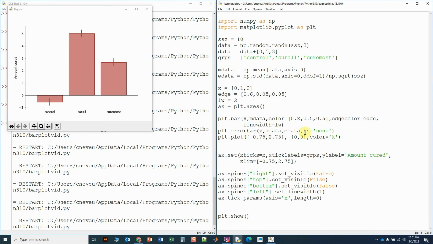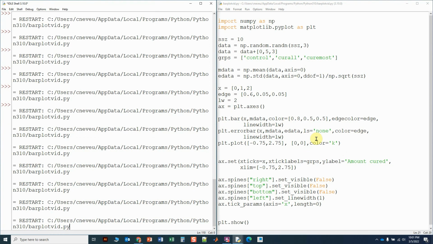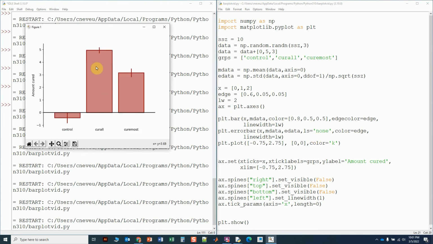Okay, and let's go ahead and modify the error bars as well. So I'm going to type in color equals edge, and then line width equals LW. So now we're going to change both the error bars and the boundaries, the boundaries of the bars. Okay, so there you go. So that is an idea on how you can plot a bar graph and then modify its appearance.